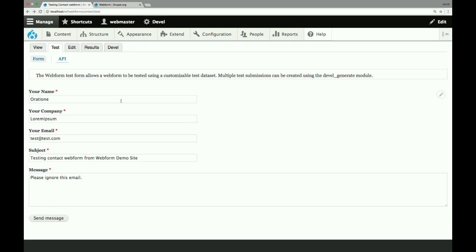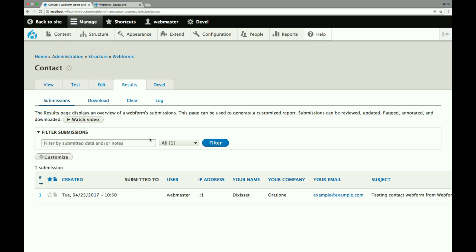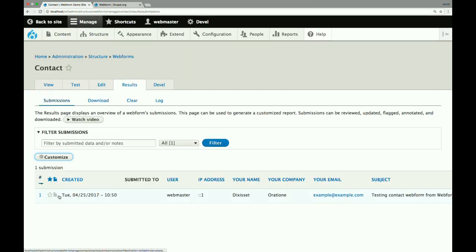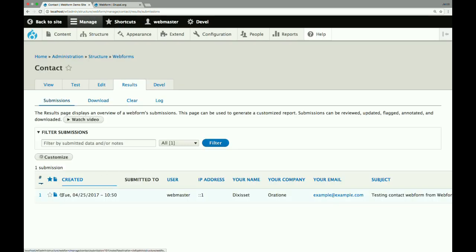Go back. And now the second part, we've done the form building aspect. This is the results. People are very familiar with this in Drupal 7. Some changes that have happened is I've merged the submissions and tables table, so you get one table that you can actually customize the columns and select which columns you want visible on this view. We've also integrated flagging and starring, so you can add notes or you can flag a submission over here.